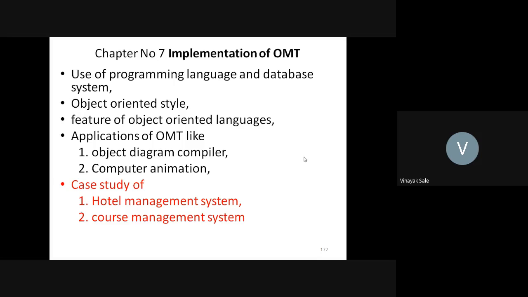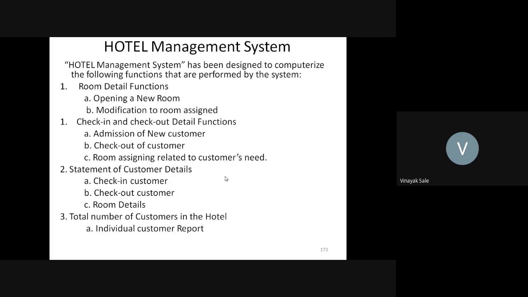So up to this point in this chapter we have studied the use of programming language and database system, object oriented style, features of object oriented languages, then applications of OMT like object diagram compiler and computer animation. The remaining part is the case study of the hotel management system and the course management system. We will study them. First we will take the hotel management system.